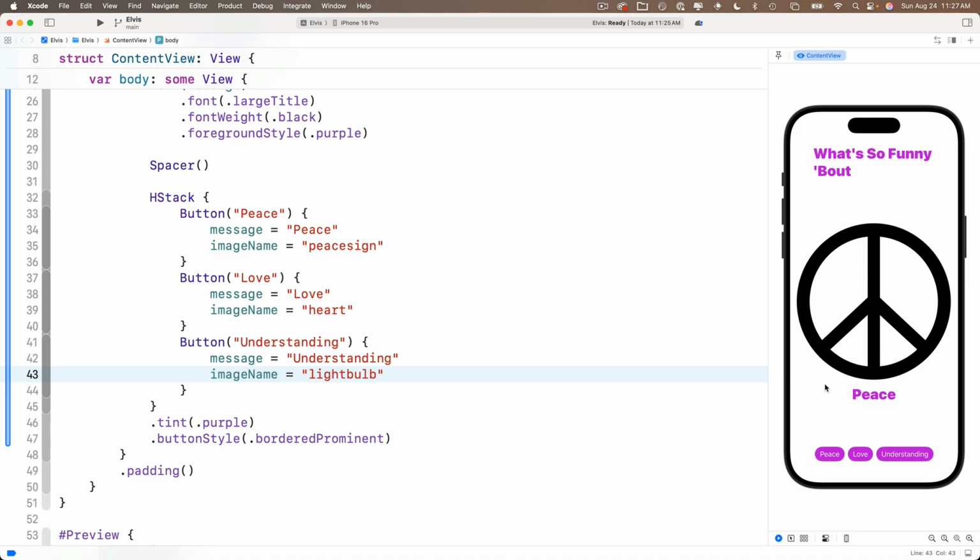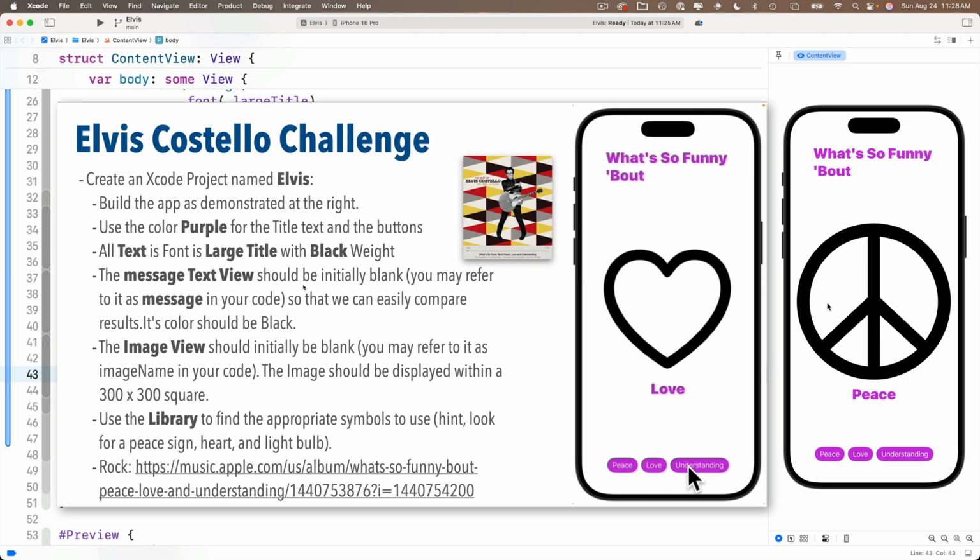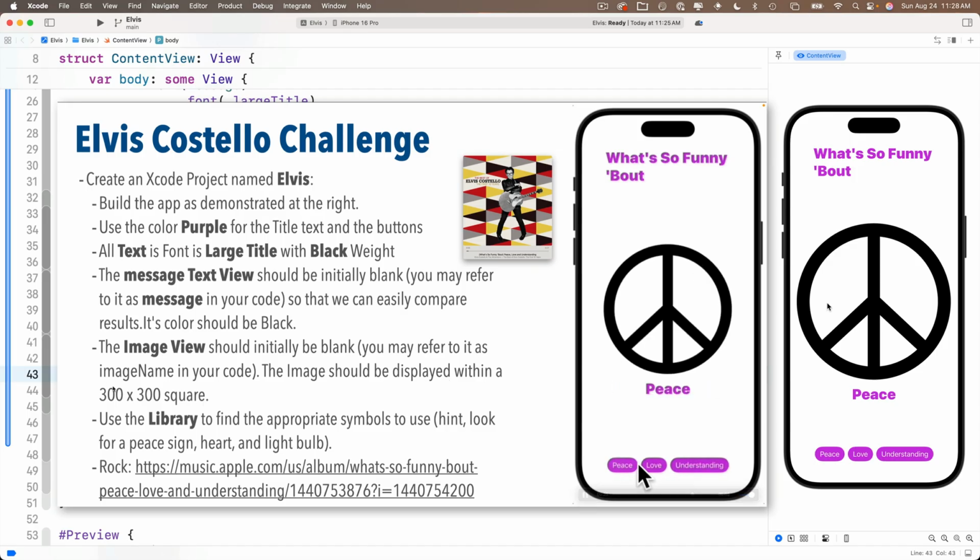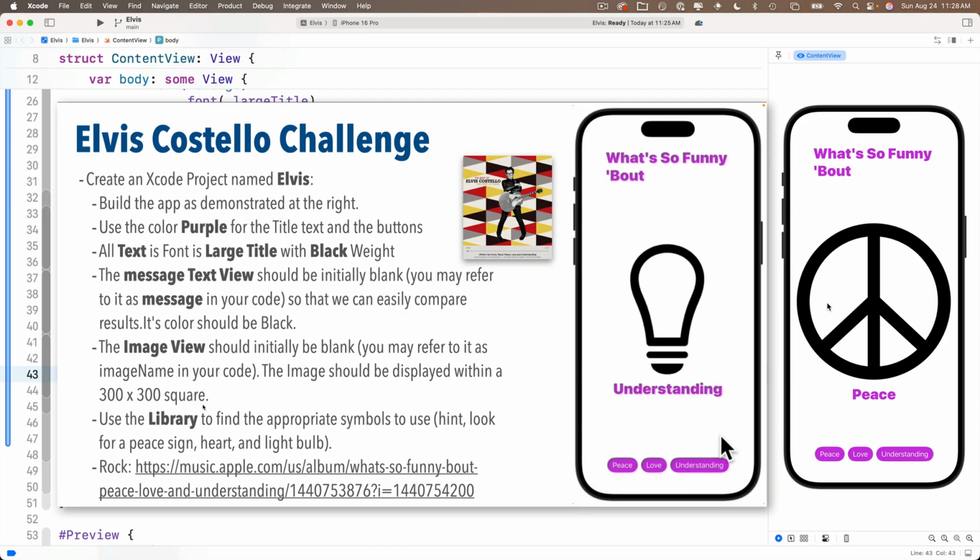But there are two things that we need to change. The images are not constrained by a 300 by 300 frame as the problem requested, so we'll add a frame modifier to the image, and that will prevent our text view underneath the image from bouncing around. And also, the problem said that the app should start with nothing in the central image and text view, so we'll just change the initialization of our state variables so that they both have empty strings.